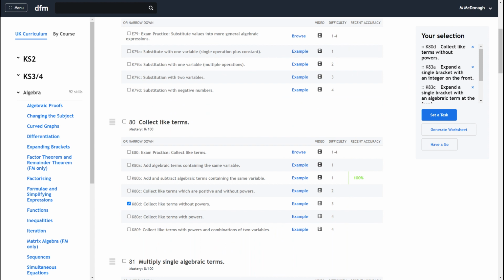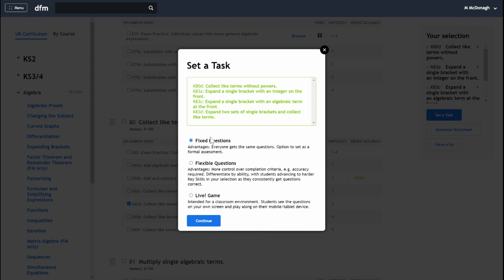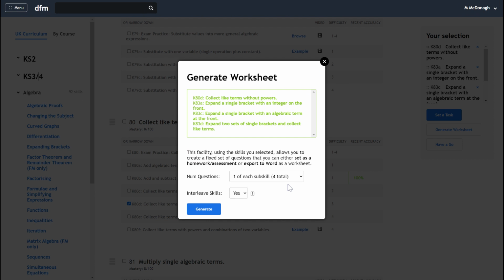So we're focusing in this video on just making the worksheet. So I'm going to go and press set a task. And what I want to do is choose fixed questions, because on Dr Frost, a worksheet means that everybody gets the same set of questions. I press continue, and then I need to decide how many questions I want in total. So I'm going to have 20 questions, which means I'll get 5 of each subskill. I'm going to say no, I don't want the questions to interleave, because in this case, I actually want each key skill to follow on from the one before.